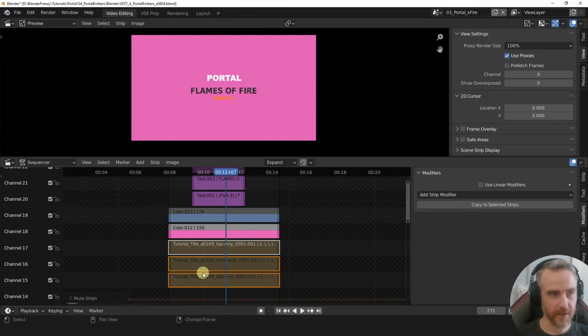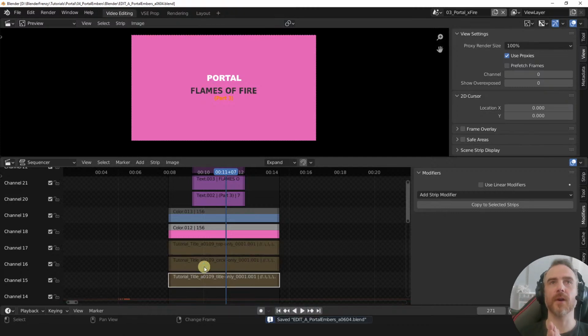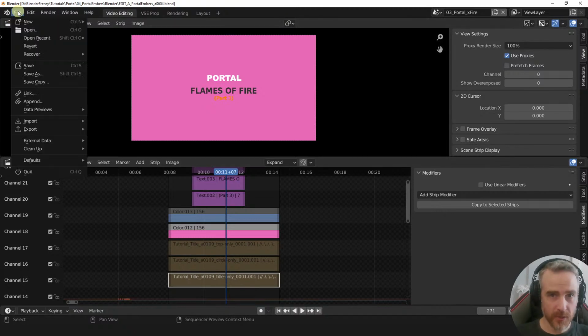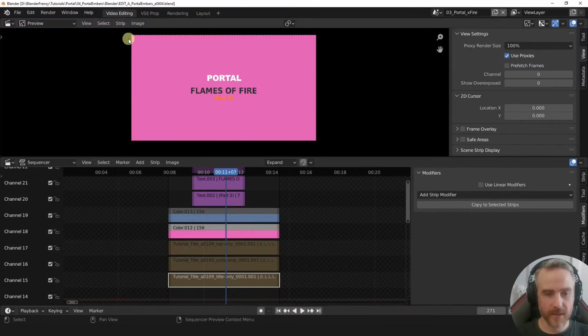Wow, it's not recognizing that. What I'm going to do, if you come across things like this in Blender and you need to refresh it really quick, one thing you can do is save it, make sure you do save it, and then come back up to Open Recent and just open the same exact one that you're on. Sometimes that refreshes any glitches you might have.